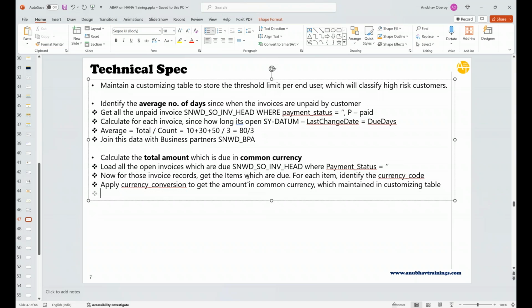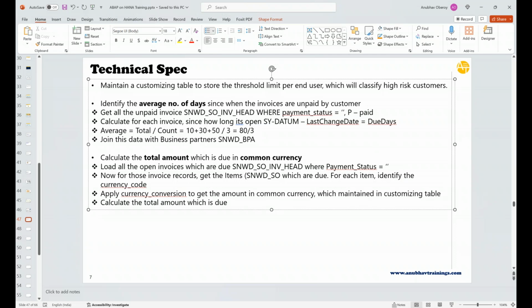After we get that, we will calculate the total amount which is due. So we will get the items table involved here, the SNWD sales order invoice item table. And then we also have to calculate the total amount which is due. Finally, join this data with the business partner table to get the customer information.